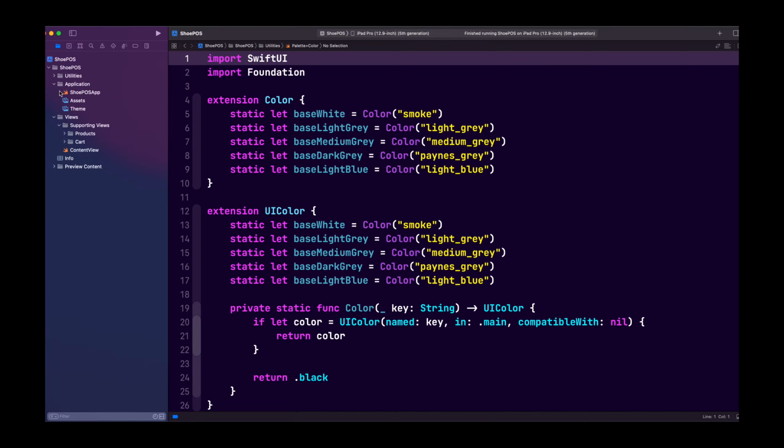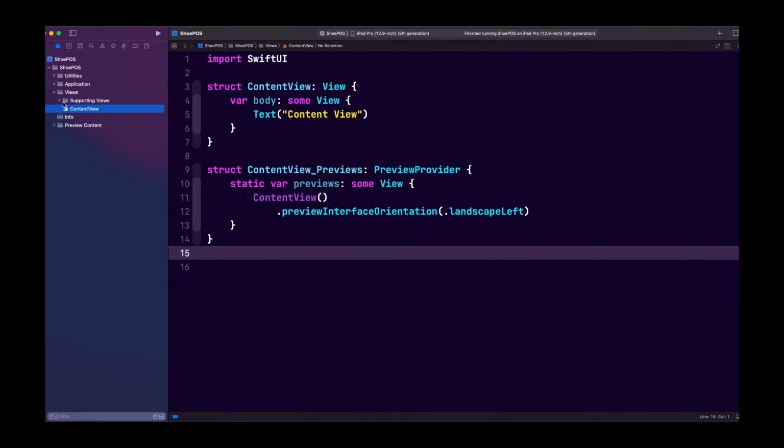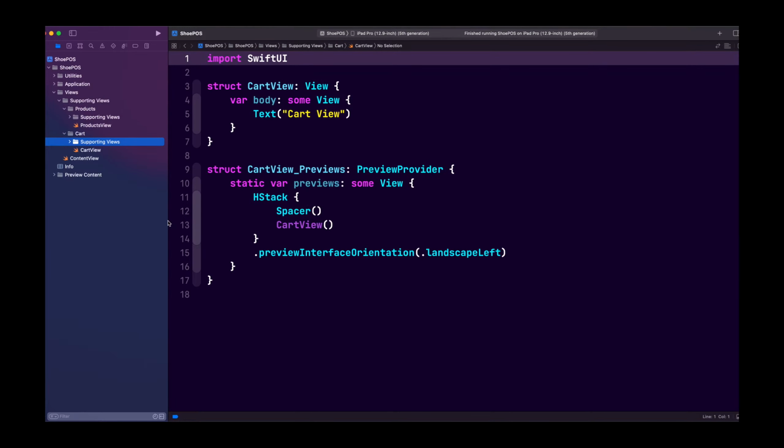So close that. Inside of our views, we have content view, and then we also have 3 other views. We have cart, and then products. I kind of set that up wrong, so it should be supporting views but not carts. So anyways, we have products, and inside of products we have all of the views we need in the supporting folder, and then in cart we have everything we need in the supporting views as well.